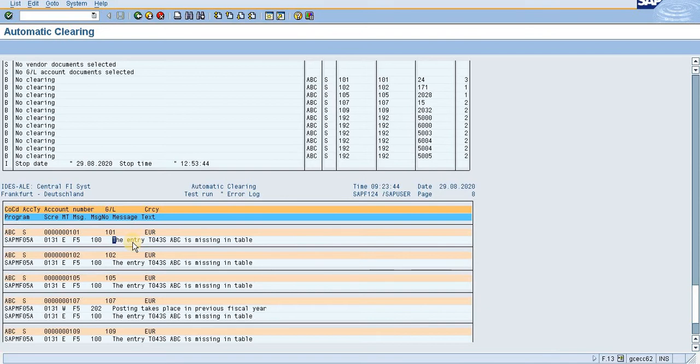And what is the solution of the same? Now, have you ever thought about why the error is coming in? This error is coming because there is no tolerance limit maintained against the GL, and this is required when you try to clear the GL accounts.